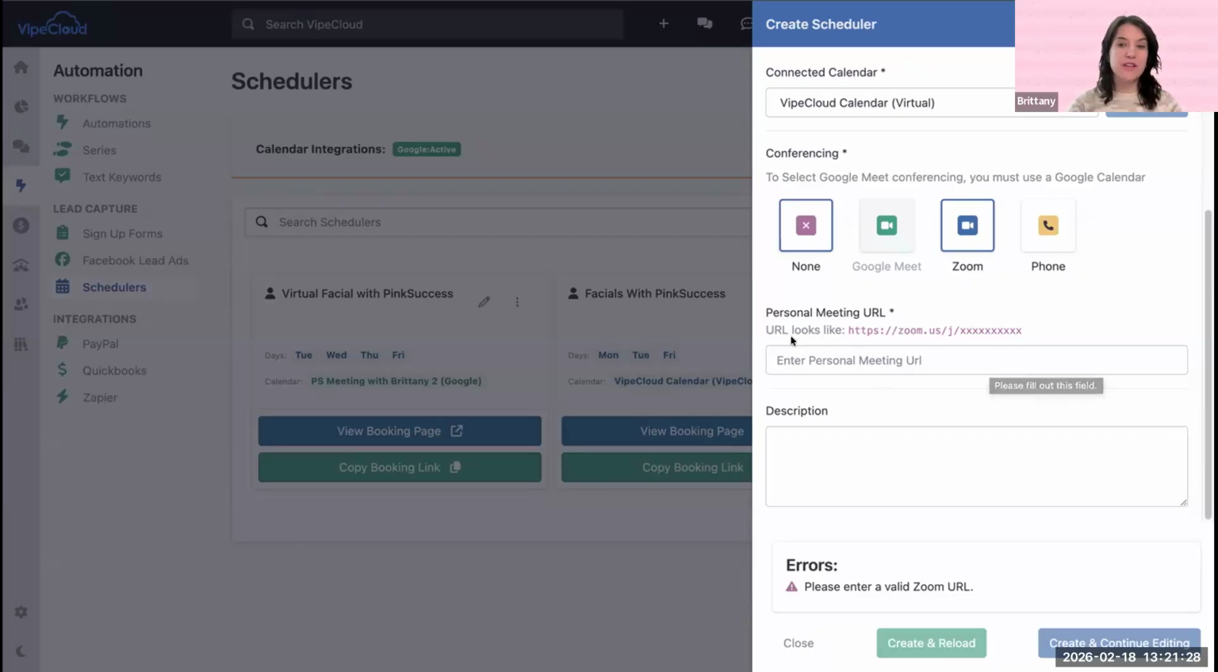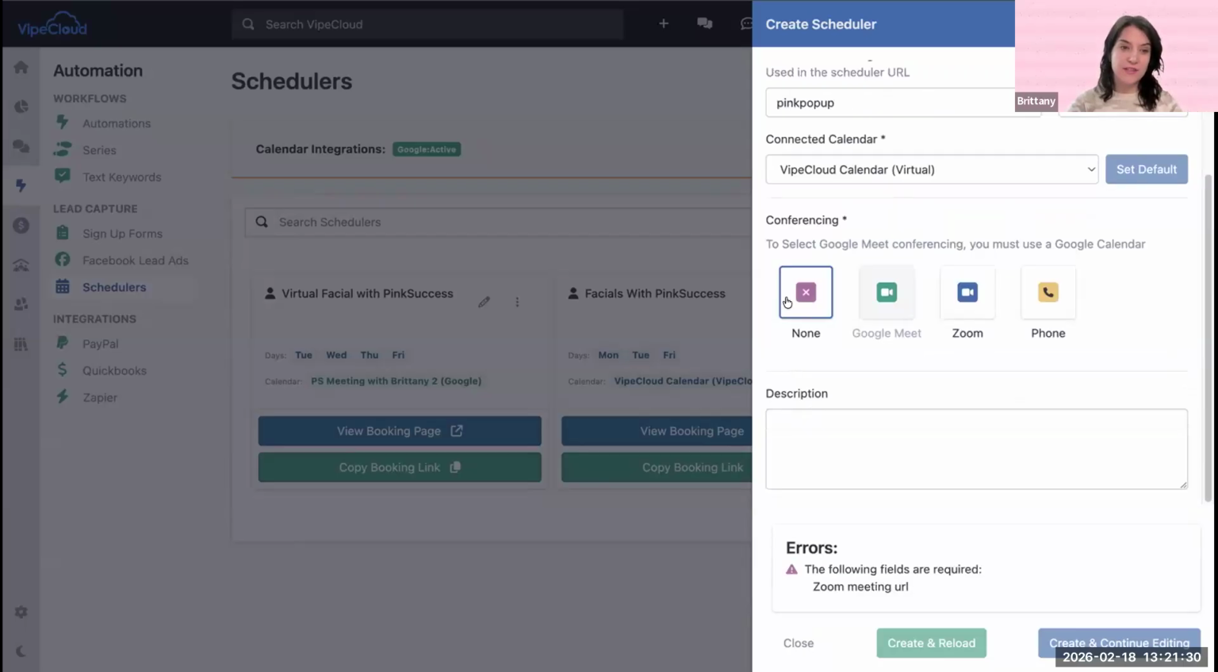If this is an in-person event, you're just going to select none for the conferencing. Okay, you could also do over the phone if it's a phone appointment. Now, the description part is a little bit different. This is going to go in the email that they get for the confirmation, right?